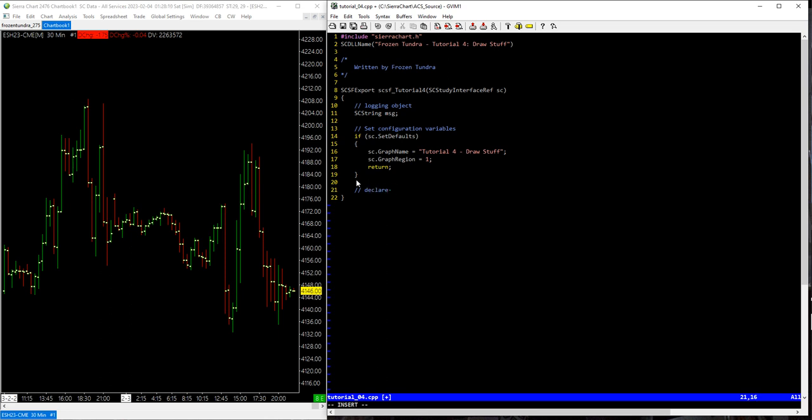So first thing we need to do is declare the drawing object. It's a use tool type, and we'll call the variable draw. And we're going to go ahead and set the line style of the drawing to a solid line. The other options all start with line style underscore, and they include dot, dash, and there's a couple others. You should check the Sierra Chart documentation for the full list, and that goes for all of these settings actually.